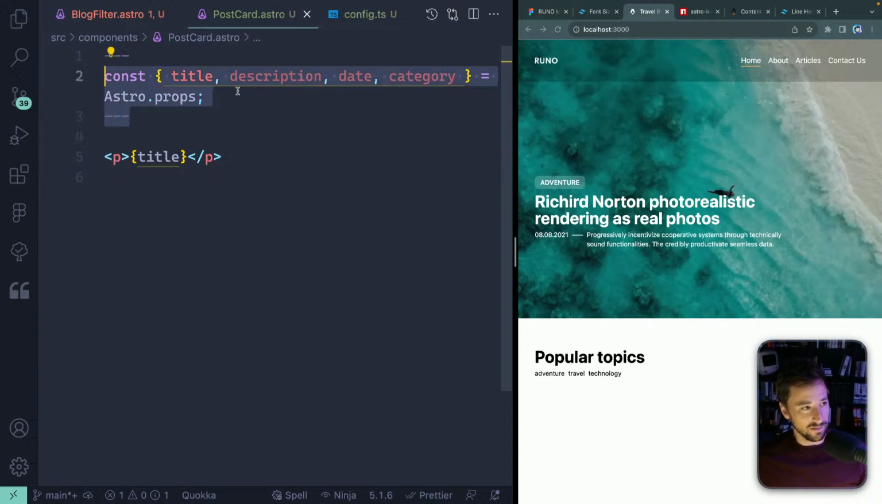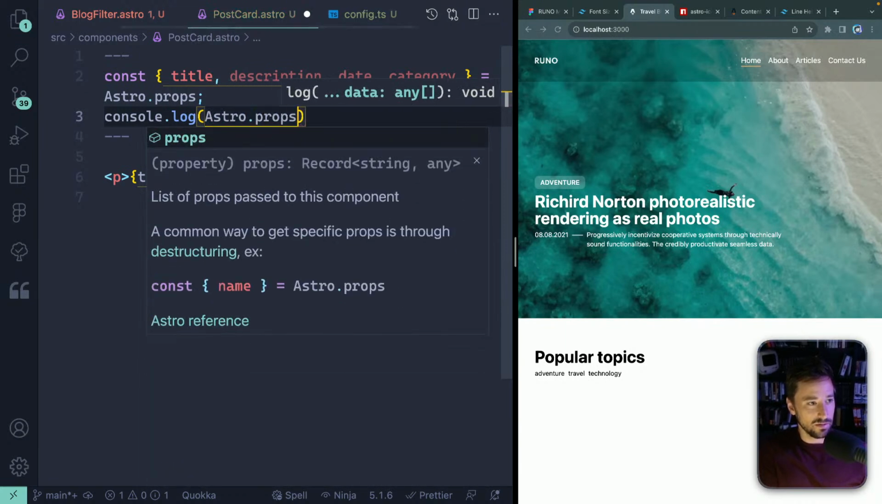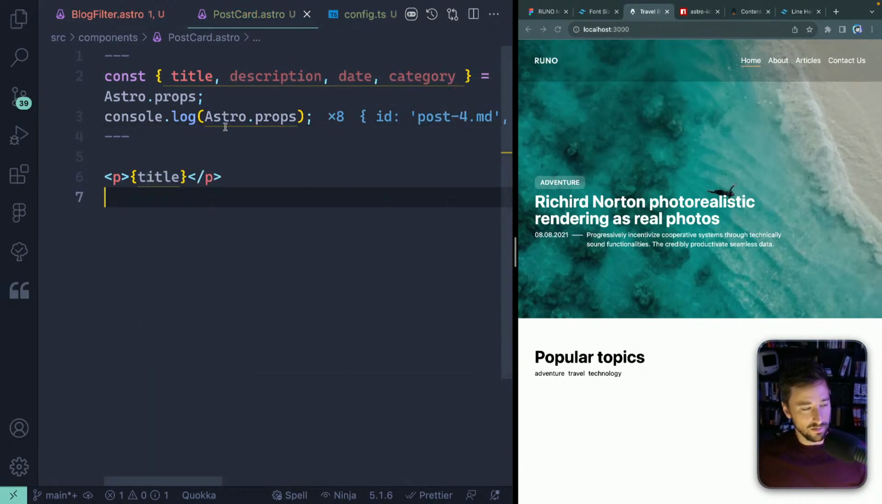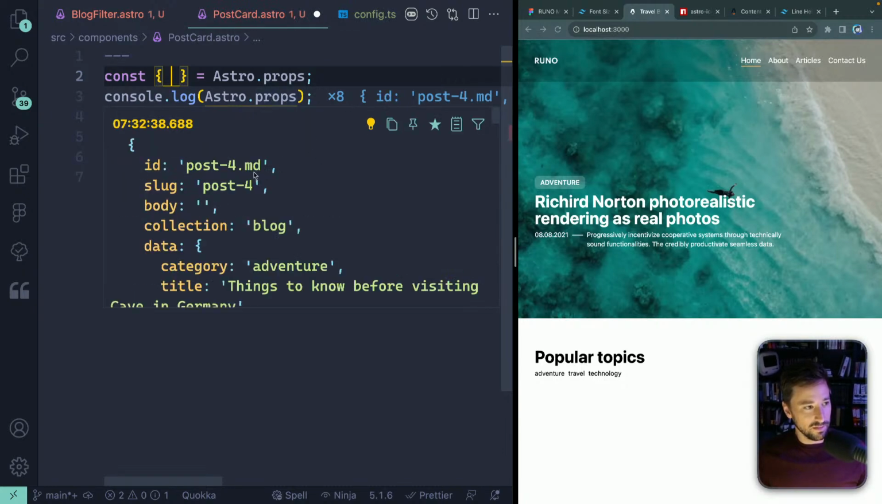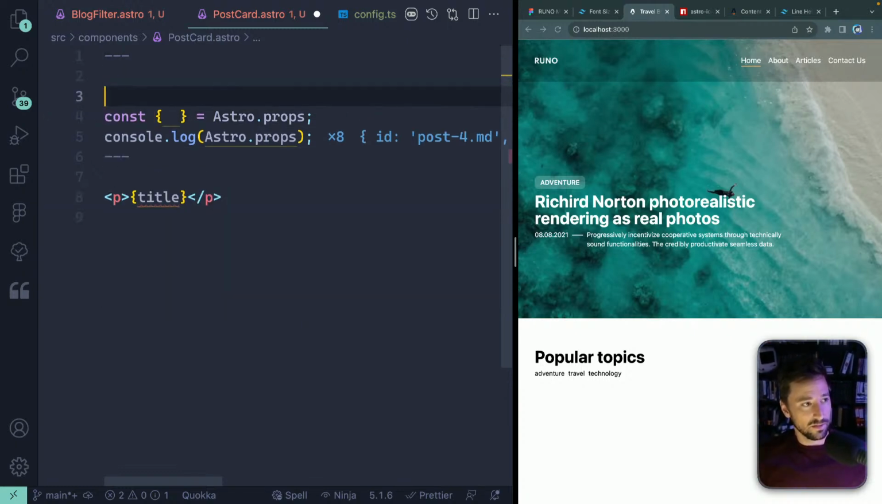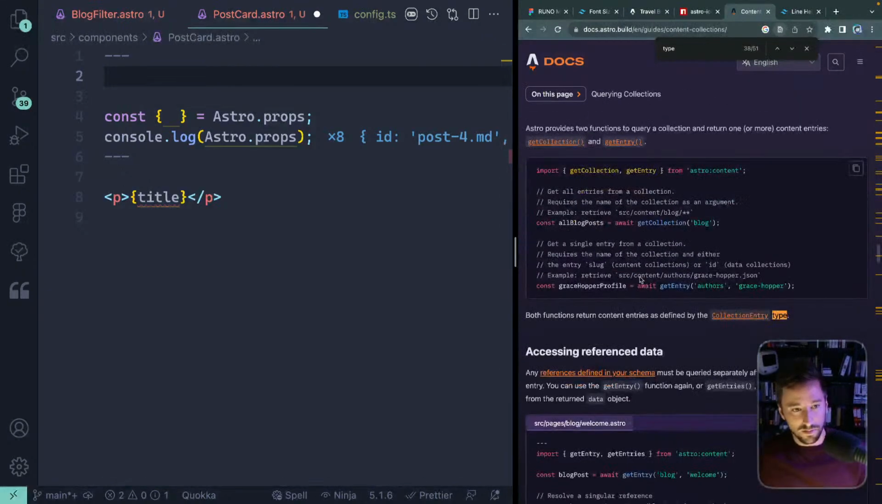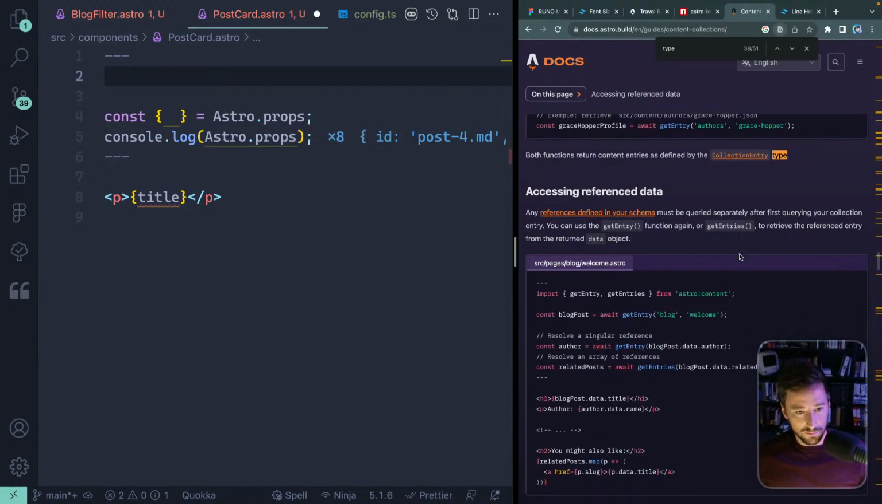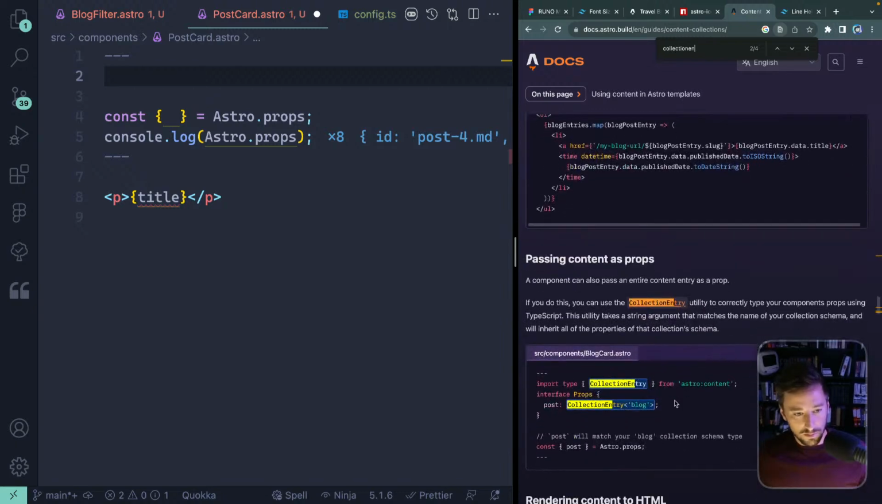So let's see what astro.props is giving me. Aha, it's because this doesn't come from here. Okay, so what we need is, so I've got ID, slug, body, collection. So this is a collection type, collection entry type. Here we go. All right.